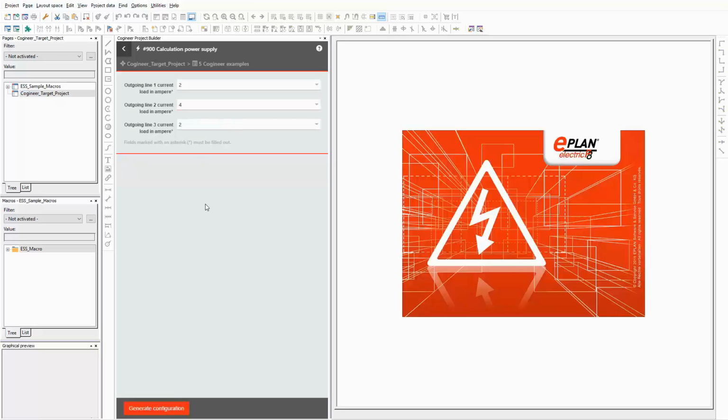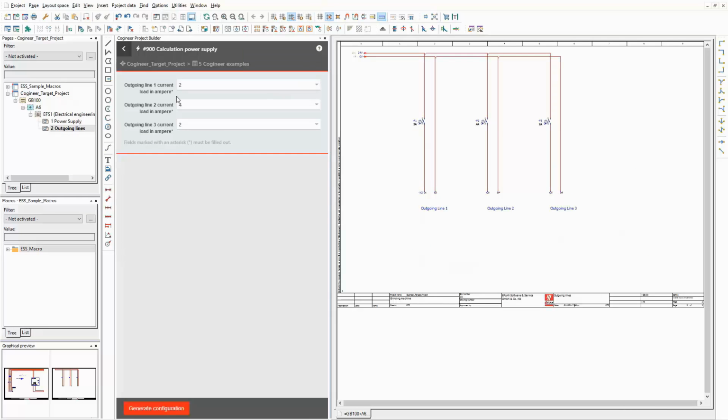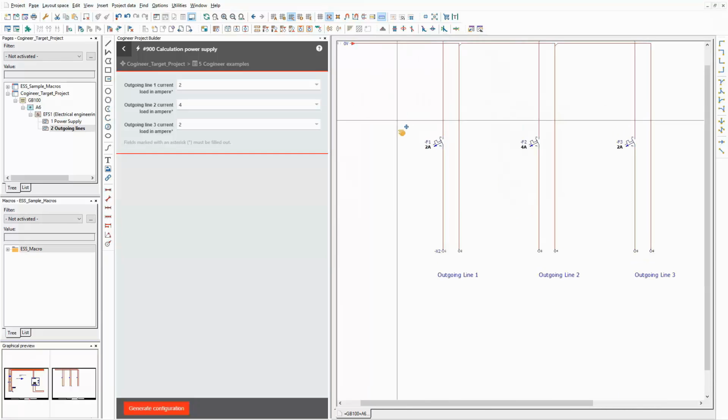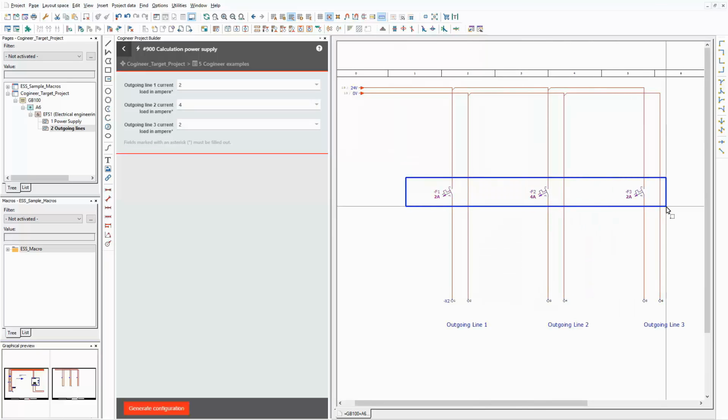Here I can set the current load for 3 different outgoing lines. OK, the configuration was generated. Let's have a look at the result. There are 2 new pages in the target project. This one contains the outgoing lines. As you can see, the values that I selected in the project builder are used for the circuit breakers on this page.